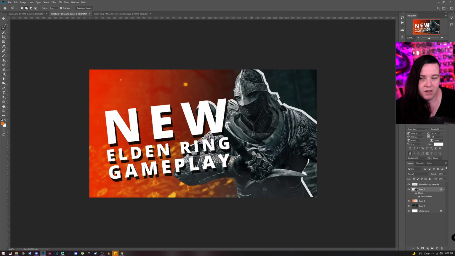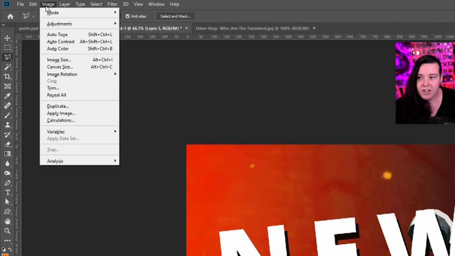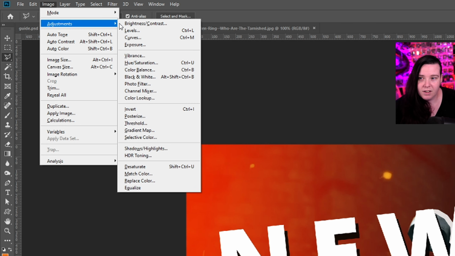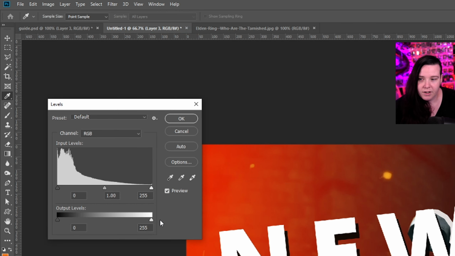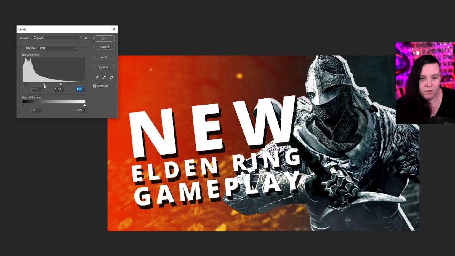So next step, I actually want to adjust the colors for the main character. Make sure you have that layer selected, go to image, adjustments, and then levels. So we just want to bring in those darks and heighten those lights. We can also move the mid around to where you would like it.